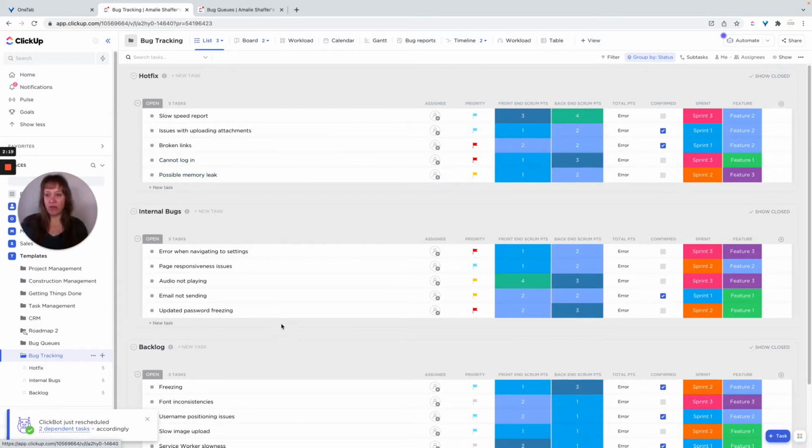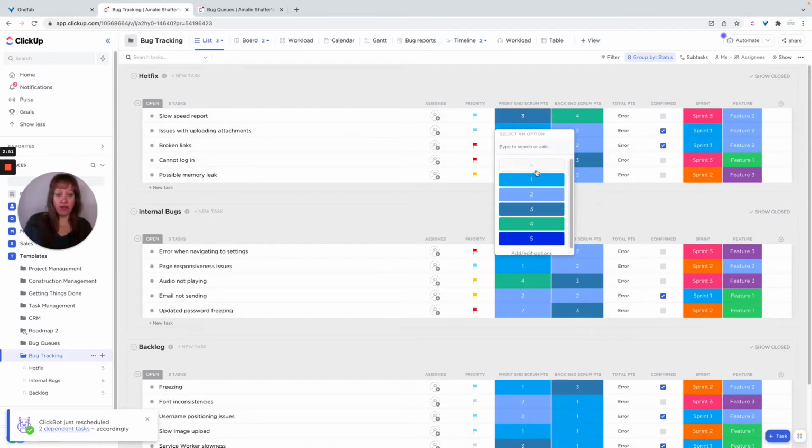So I'm at the folder level, and they have the name of the task. So any bugs that have come in, for this template, they have an assignee, they have a priority, they have front end scrum points and back end scrum points, and then total points. They have whether it's confirmed or not, a sprint, and then the feature. So if these all work for you, that's fantastic. If you need to edit them, you totally can do that.